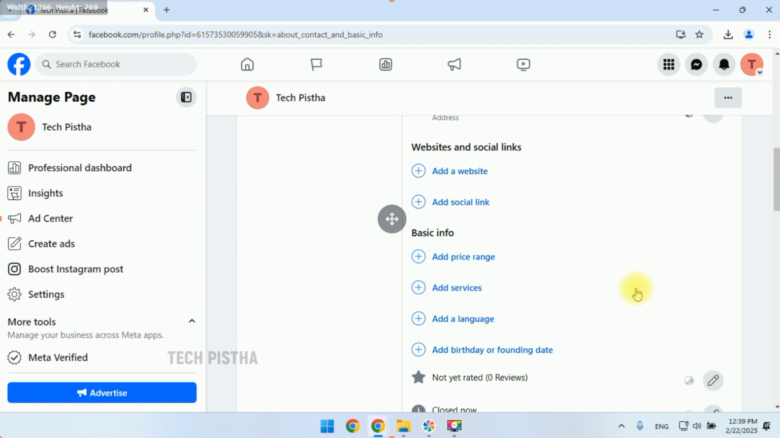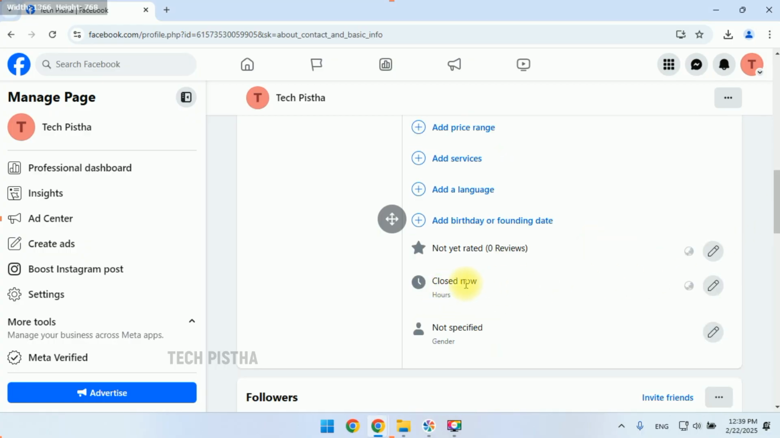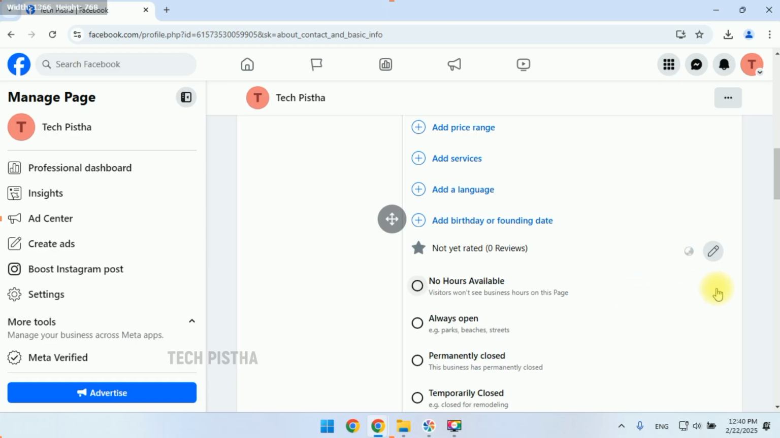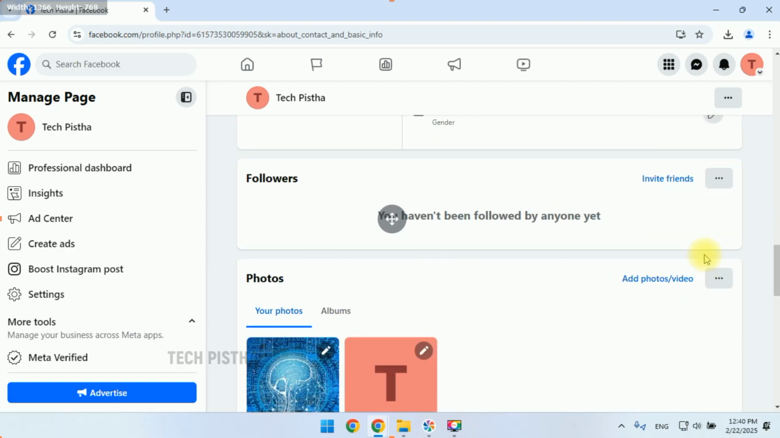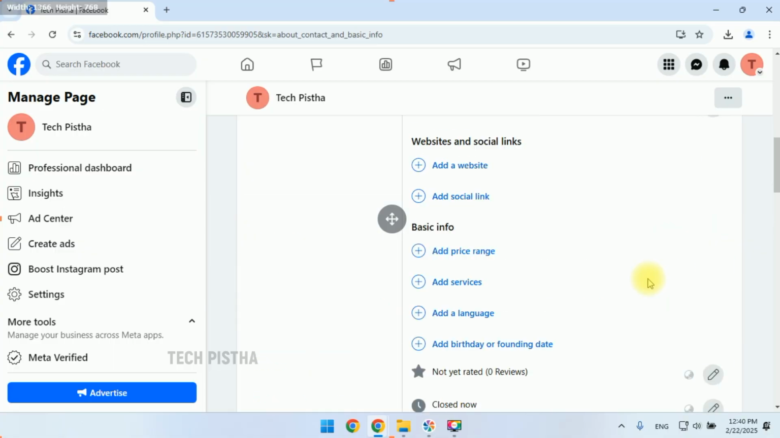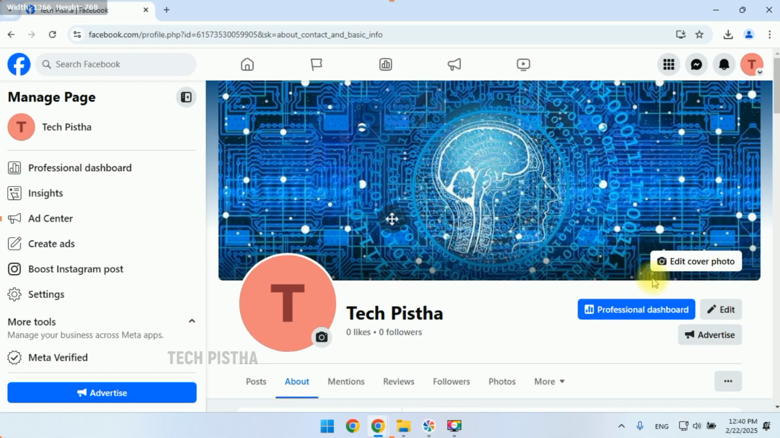That's it. If you would like to edit the business hours, you have to go to the Business Info section. Then you have to scroll down. Here you can see it says Closed Now because today is Sunday, so you have to click on the edit icon. Here you can add or change anything, then click Save. That's it. In this way you can add or change the business hours on your Facebook page.